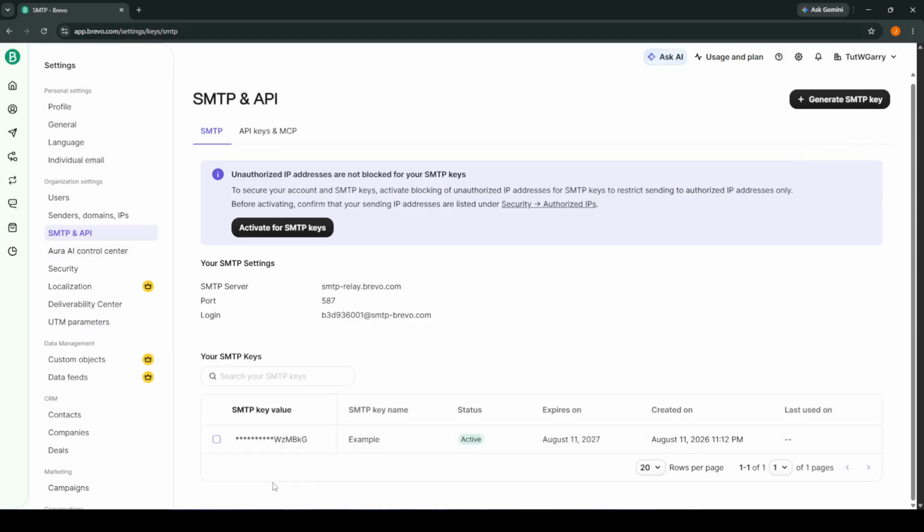The next stage, which happens outside of Brevo, is to copy the SMTP details into the email settings area of your site or email plugin. That will allow your website to send email through Brevo, and that covers everything you need to know for this part of the setup. And that is all there is to it.